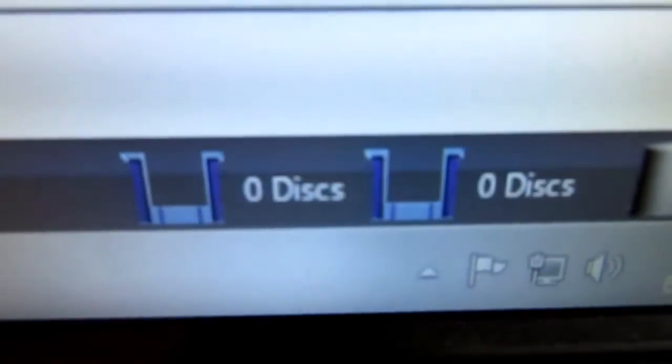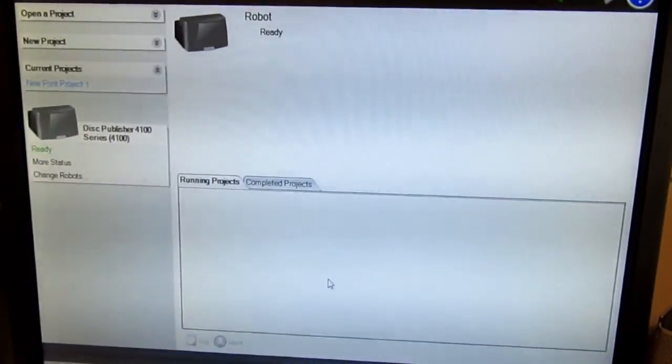Okay, it did it. It just checked the left bin. Now it's checking the right bin. And now the status should update to show zero disks in either bin. And the job is complete.